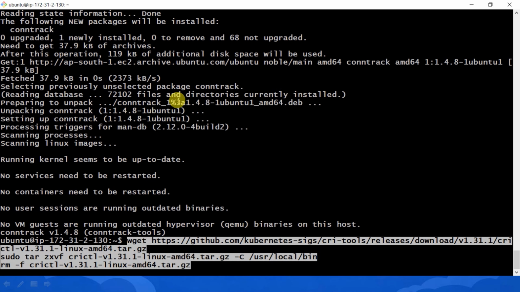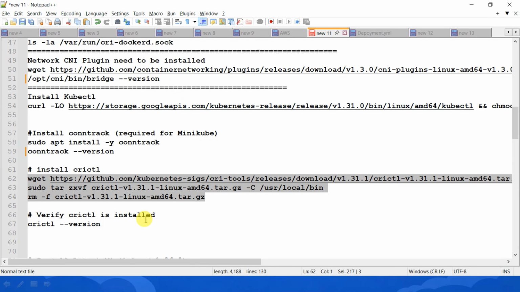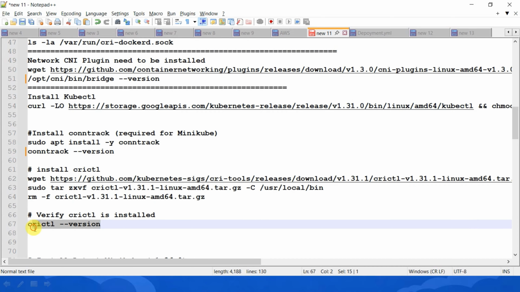This is the command, and finally we need to verify the version. This is crictl --version.